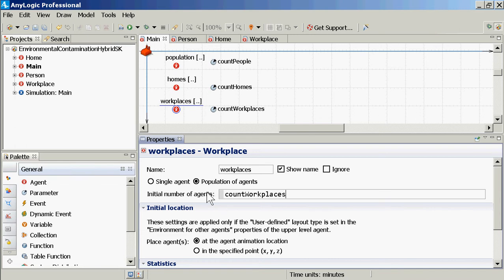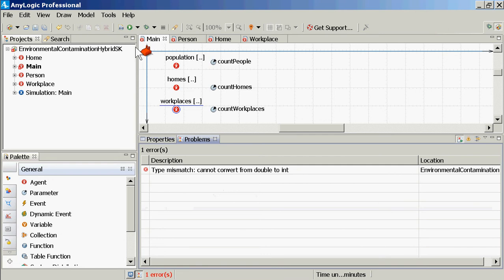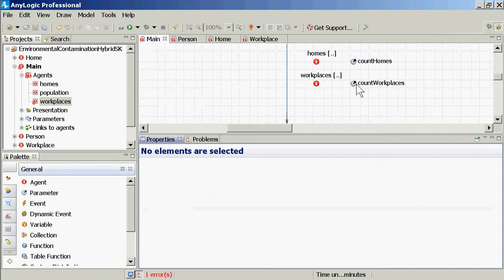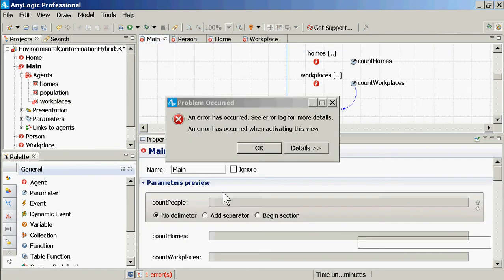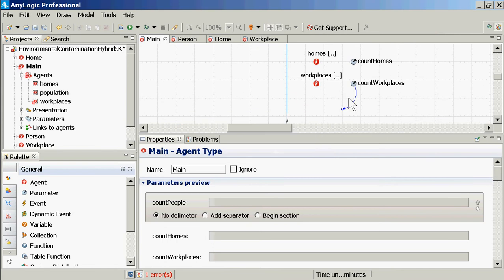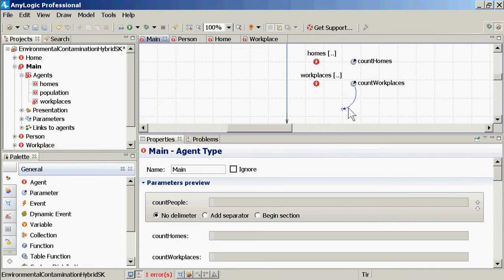I'd like you to build your model. Build early, build often. Oh, I think I should have made this an int. Look at that. Oh, that's exciting. Wow, that's wacko.